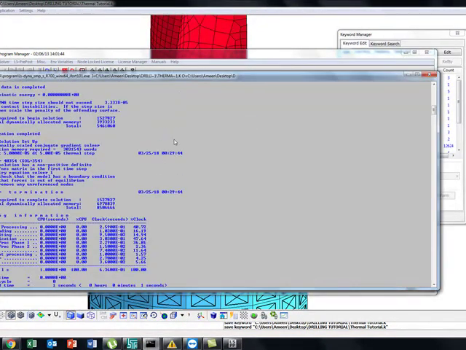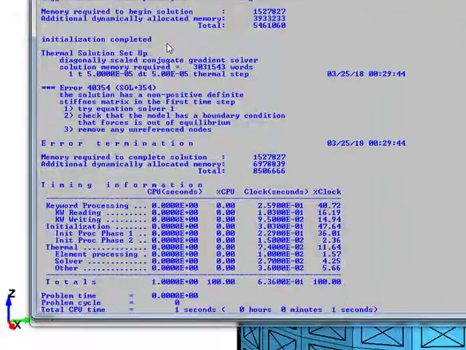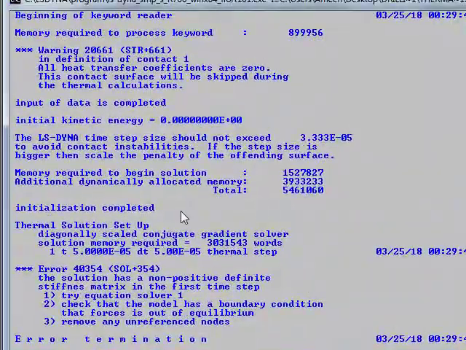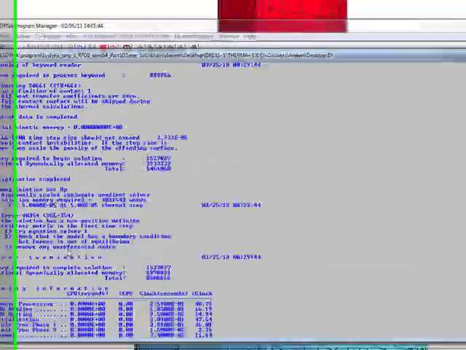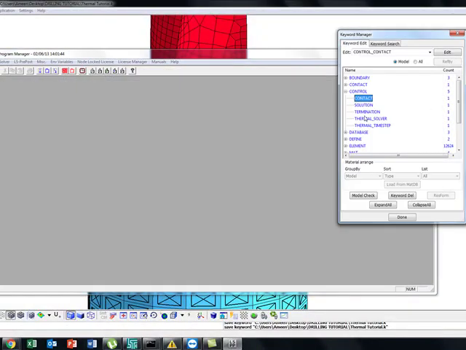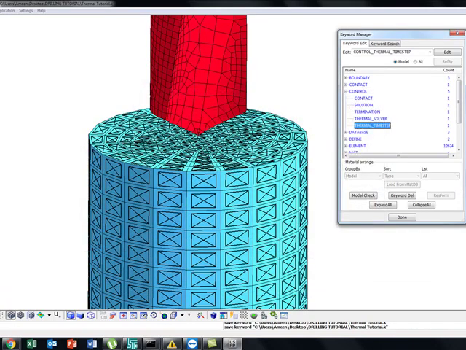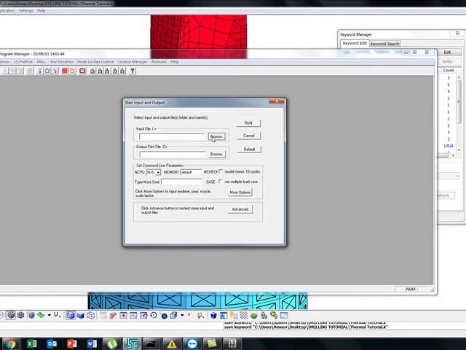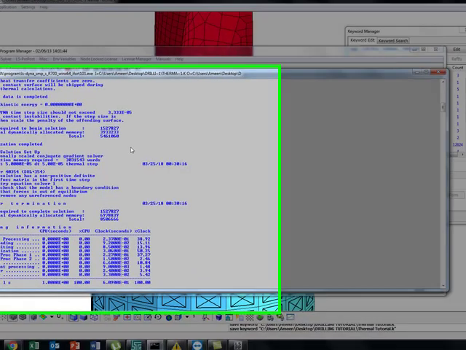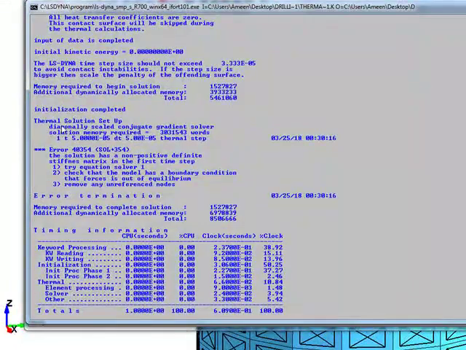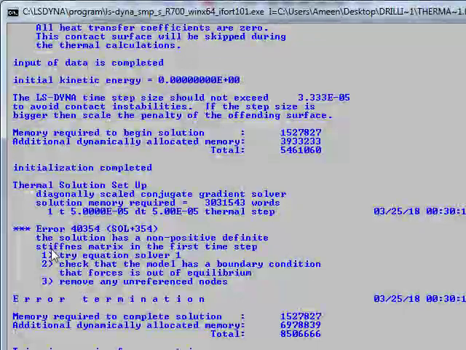Oh, okay, another problem. Error non-positive. Is that right? Why? It is 1. Or I did not save. Save. Okay. Try again. Interesting. This is not an error. This is the error: non-positive definite. Try equation solver 1.